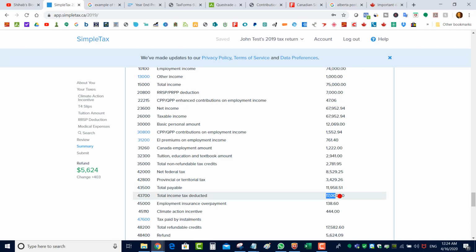But I already paid $17,000, which is what shows in my T4. That's what was deducted from my paycheck throughout the year. And then I've got an employment insurance overpayment. I overpaid my employment insurance throughout the year. And I've got the refundable credit, climate action incentive of $444. That was the first credit we saw. So my total refundable credits is $17,500.